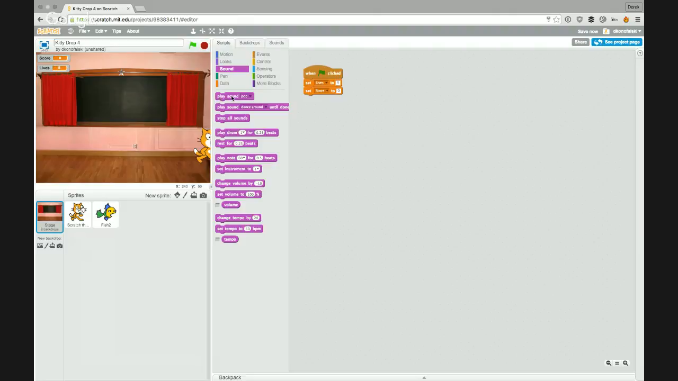Now, the difference between the Play Sound block and the Play Sound Until Done block, we'll see it in just a second, but it's just like it sounds. This will play the entire sound all the way through and then proceed to the next action, whereas this one just starts playing the sound and then immediately goes to the next action. It doesn't wait for the sound to finish.